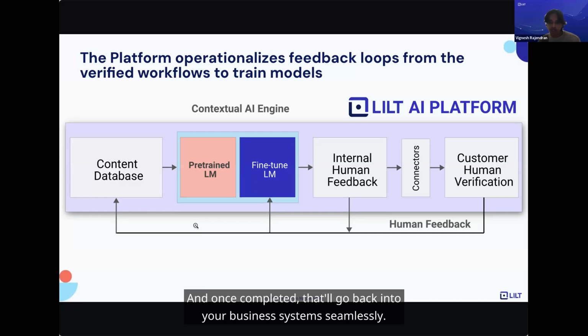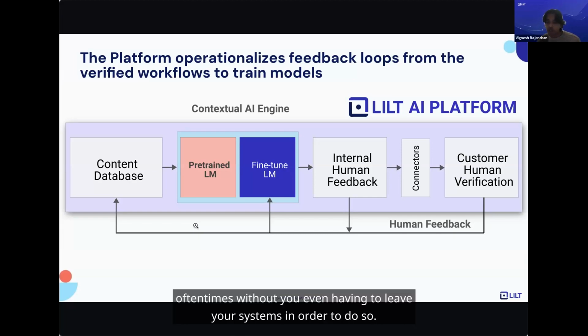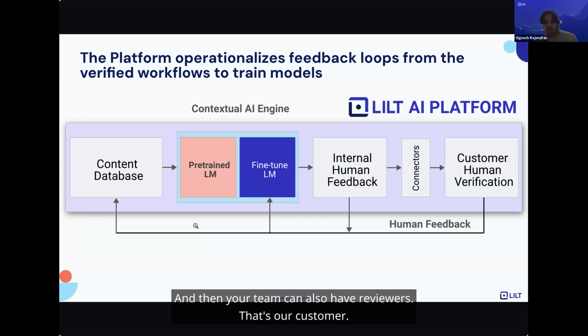And once completed, that'll go back into your business systems seamlessly. So in this case, it'd be like CaptionHub, and that's where it re-enters your workflow, oftentimes without you even having to leave your systems in order to do so. And then your team can also have reviewers. That's our customer human verification, who can either use the LILT system or their own system. And that feedback is also incorporated back into our models. So we have this sort of double verification step.